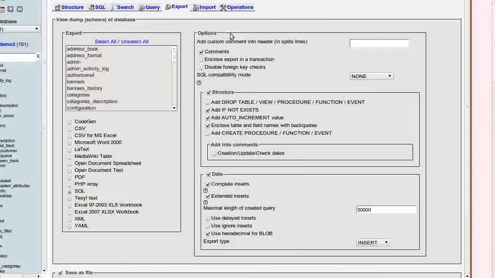Under Options, make sure these recommended settings are selected. Structure: add drop table, view, procedure, function, event. Add if not exists. Add auto increment value. Enclose table and field names with back quotes. Add create procedure, function, event. And data: complete inserts. Use hexadecimal for BLOB. And export type: insert.